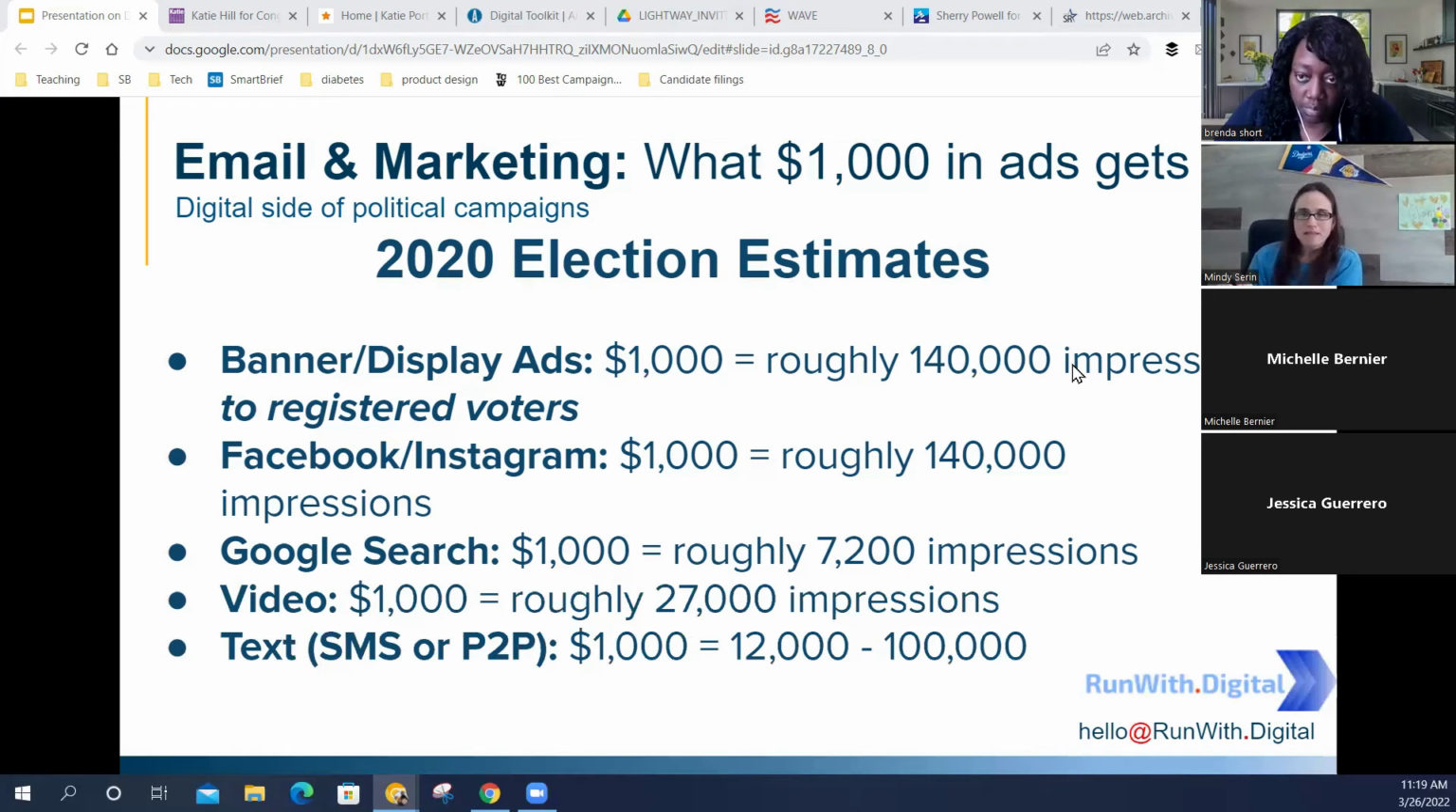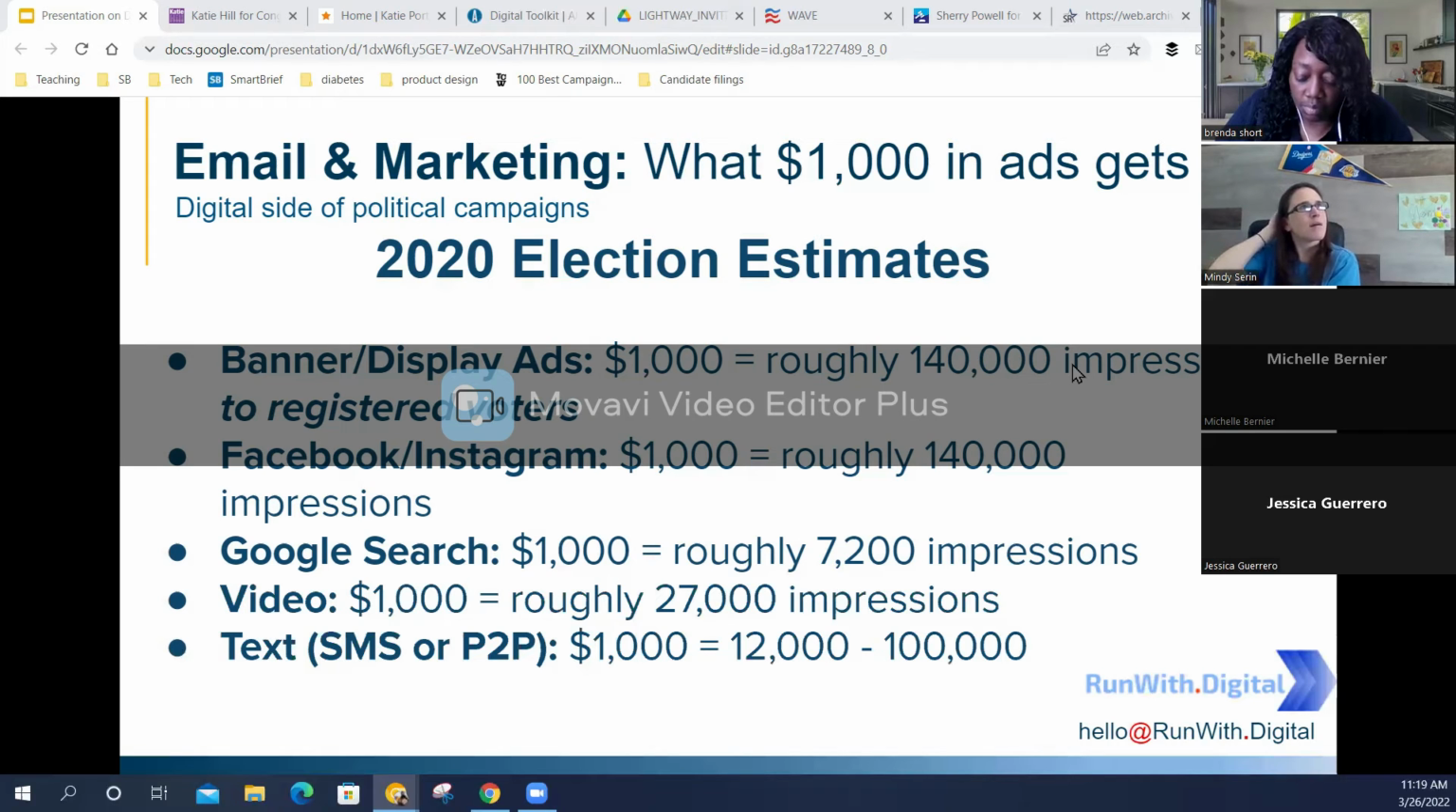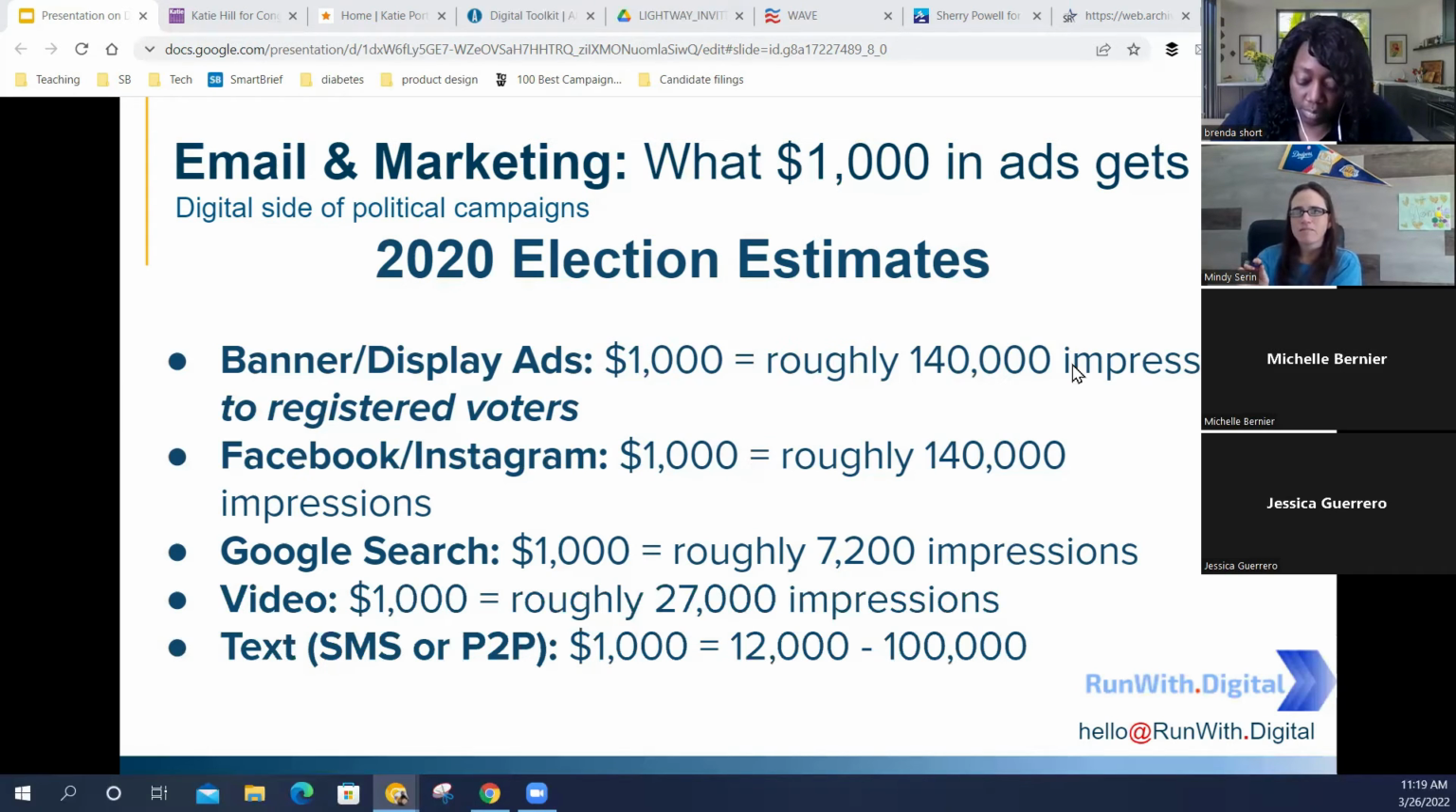It's more expensive, but the benefit, I feel like I read about 70% of texts are read within the first 30 minutes, as opposed to however many people fully acknowledge banner ads, Facebook ads. So it's a pinch more expensive, but it gets read.